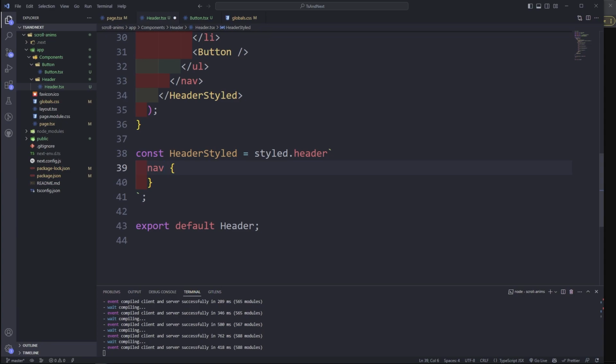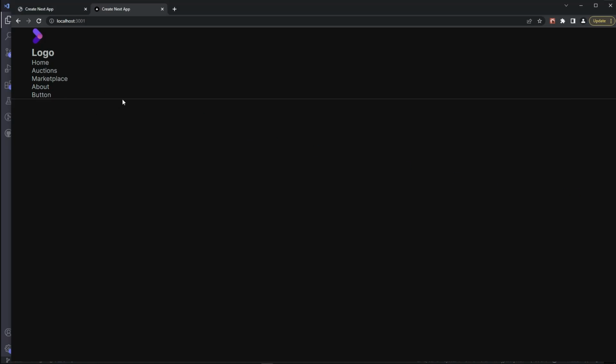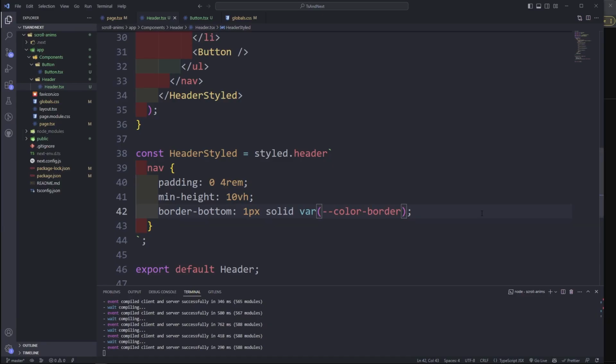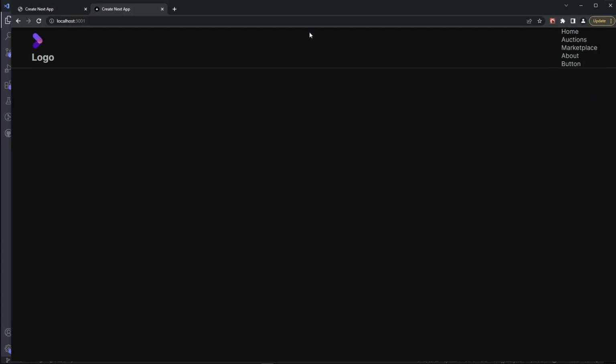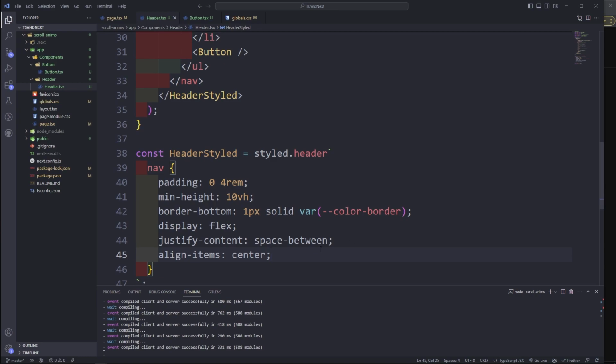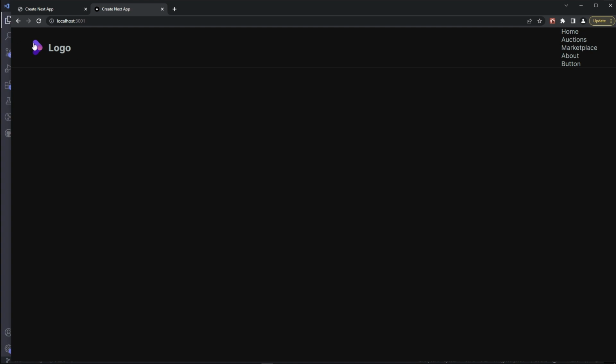So nav, I'm going to give it a padding, a min height, and a border bottom. So the border bottom is the variable color border we've defined in the global. There it is. And I'm going to display flex and justify space between all of the elements and align items to center, so it's nicely centered. Okay, so we also need to display flex the logo as well, and center align and give it a gap of 1 rem. Okay, like this. Nice. So it's display flex and then the gap is 1 rem.